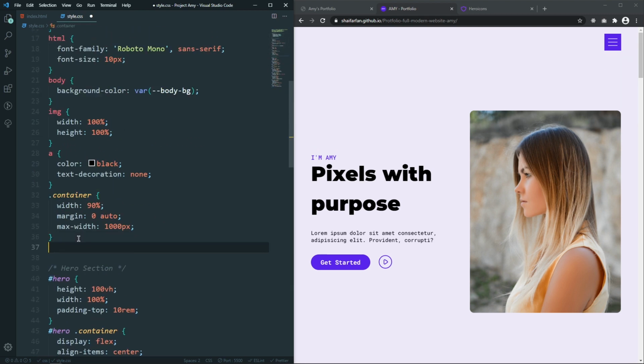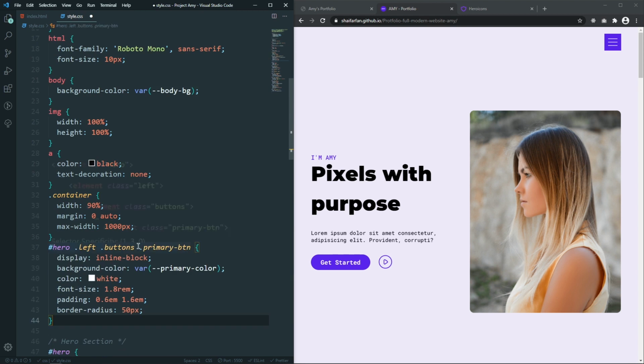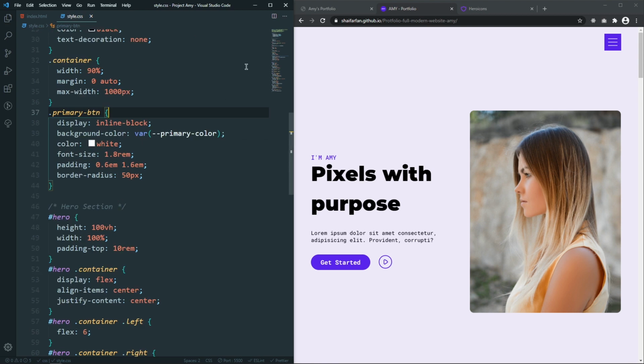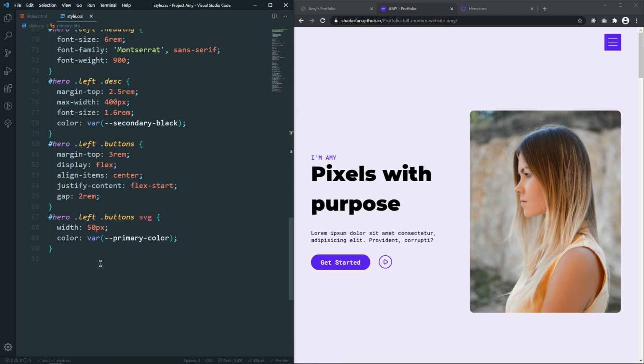So let's copy this whole thing and paste it in my global style. In the end of this global, let's have it and remove the selector. We will keep only the primary button, meaning whenever I use this class, this style should be applied whenever I use this primary button class.